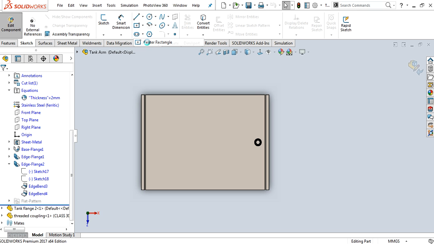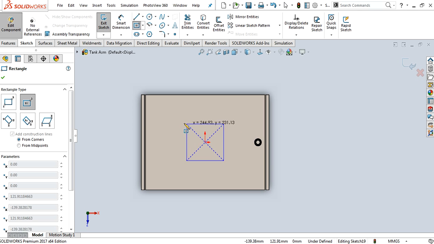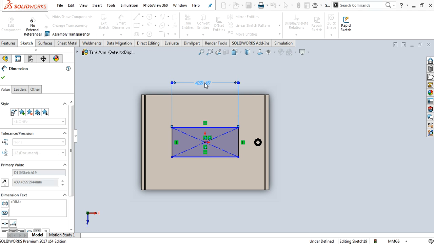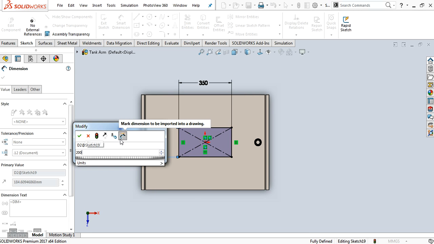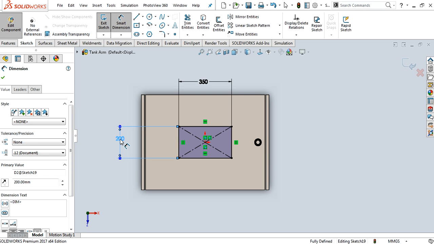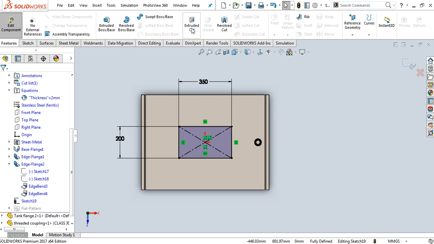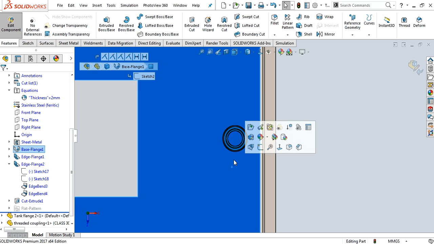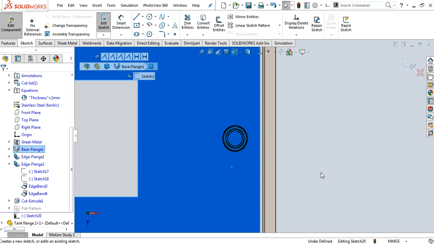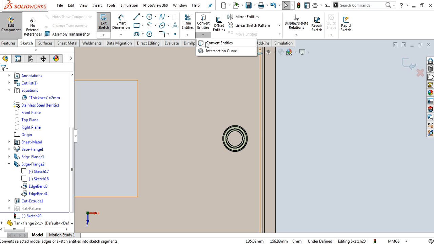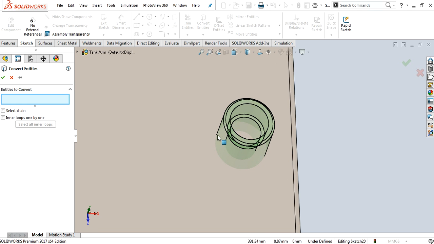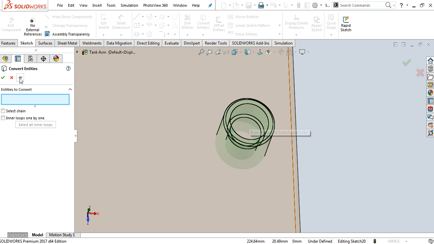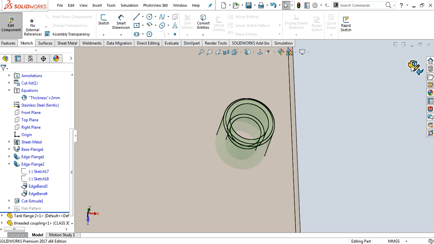Go to sketch, choose the sketch where you want to sketch, give it dimension 350 by 200, and say feature cut 2 mm. Done. Do the same thing with this and go to the next sketch, and then this time close the sketch.